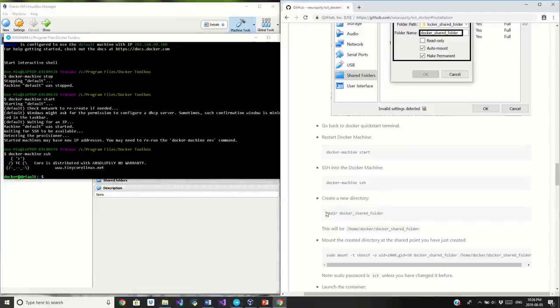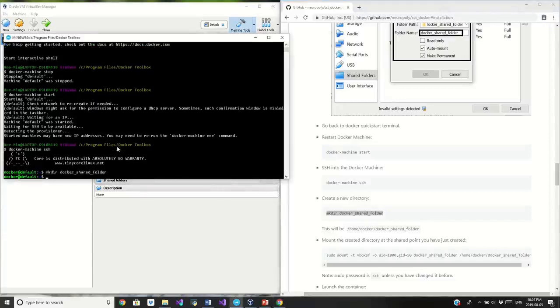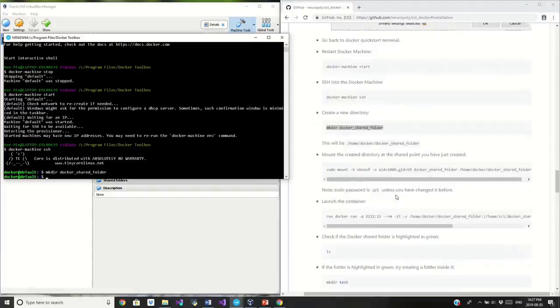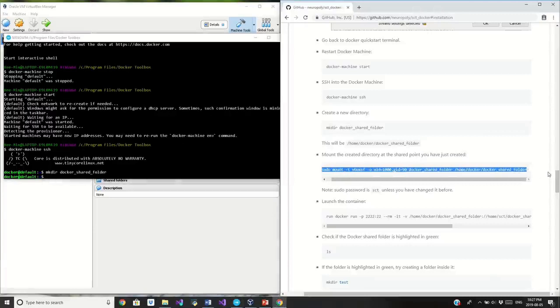Now, at this point, if you want to copy paste commands from here into here, you do copy. Once you're here, you do right click. And then press enter, that is created. This will be, as written here, home/docker/docker_shared_folder. Now we have to mount the created directory at the shared point that we have just created. So we're going to run this command.